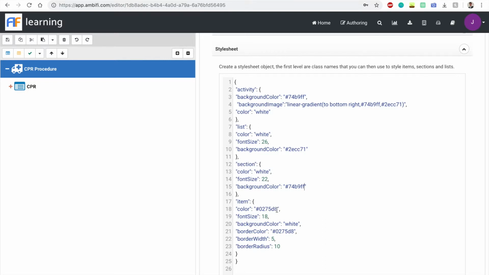For the items, let's make this the color of them. Let's say hashtag 2D3436. That's a nice gray color. Leave the font size as is. Background color can stay white. Border color, let's make that, let's see what I've got here. That's just what the other one had. I'm not quite sure what that is. We can check that out when we get to it. Border width, we can leave that as 5.